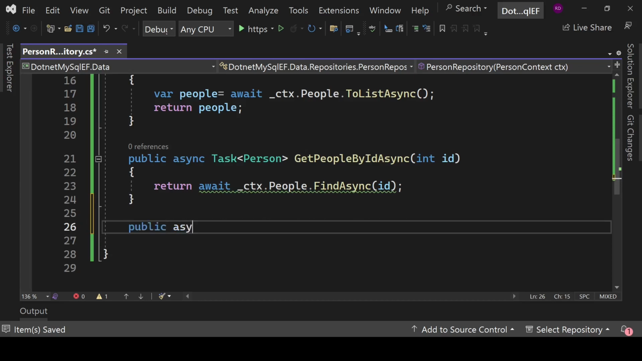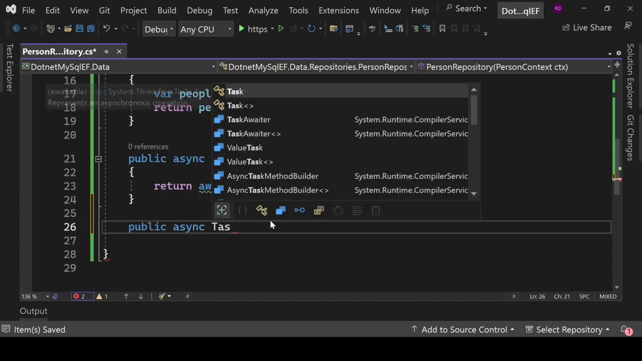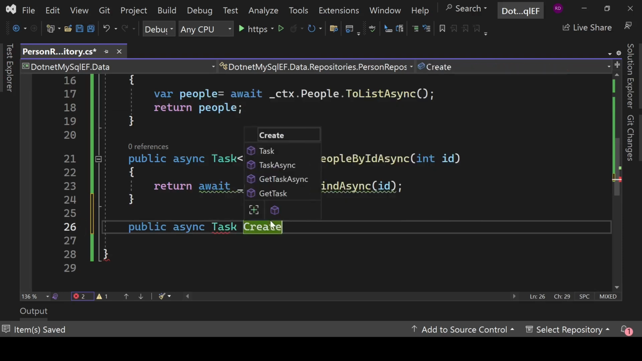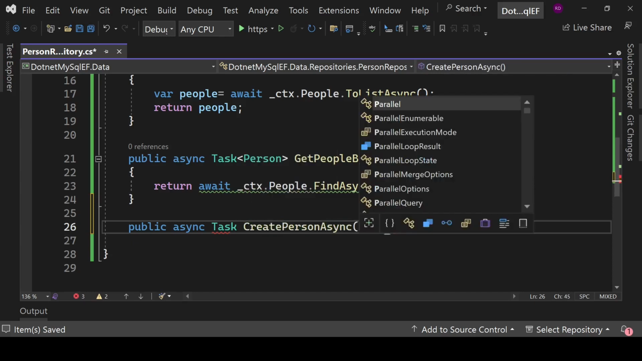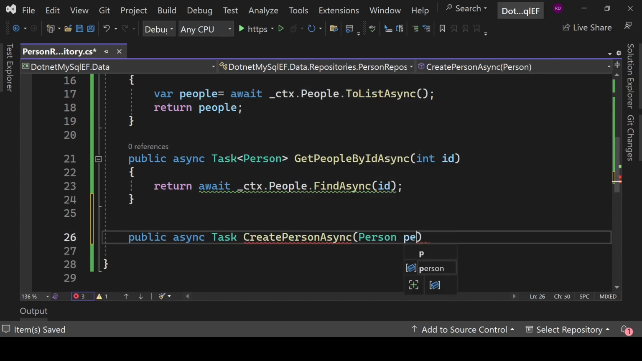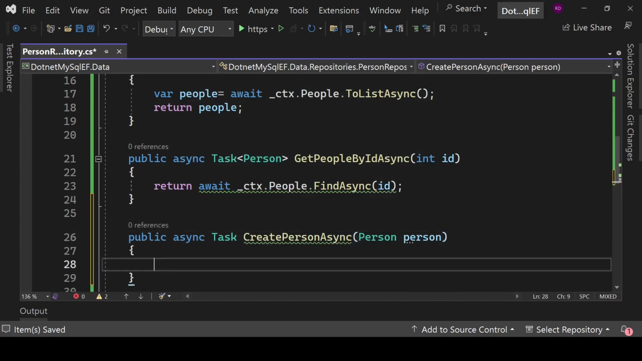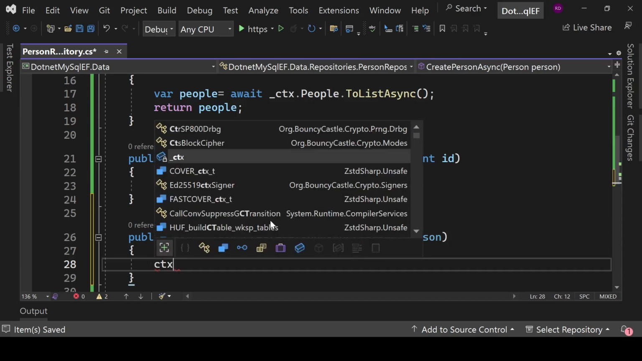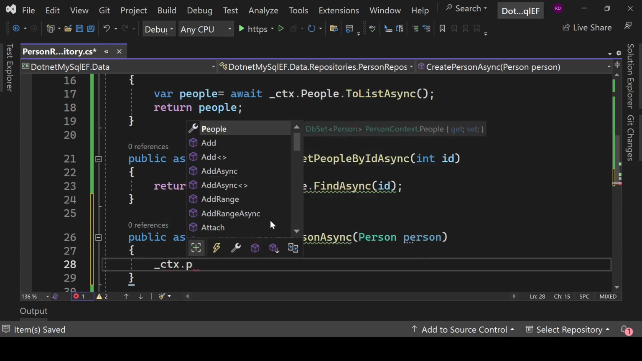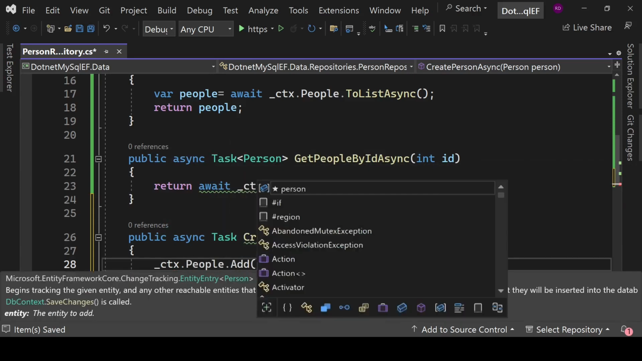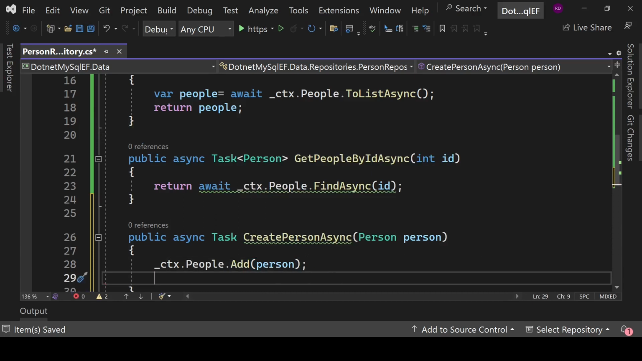Let's create a few more methods here. So public async Task, another one will be create person, or just add person or whatever it is. Let's name it CreatePersonAsync. It will have a person object as a parameter. So here we will just write ctx.People.Add. We will just pass the person and ctx.SaveChangesAsync.